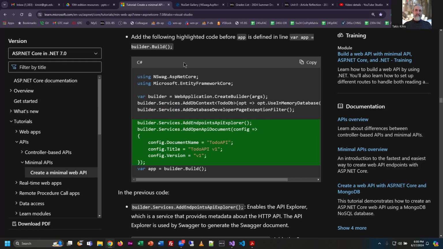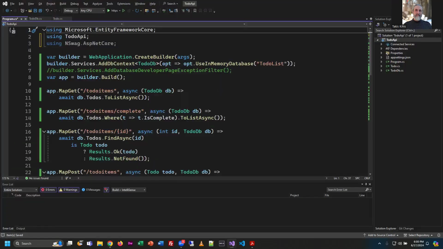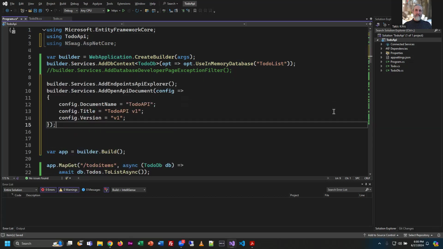It said to add the following highlighted code before the app is defined in the var app = builder.Build() line. So right in that spot, we're going to add this particular code. So I'm going to grab that. Let's come back over and find that spot. Seems like a good place to place it. All right.